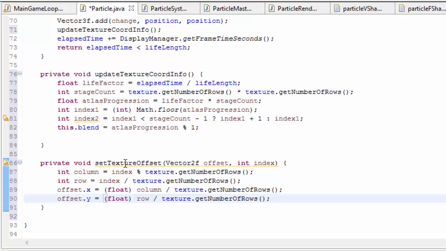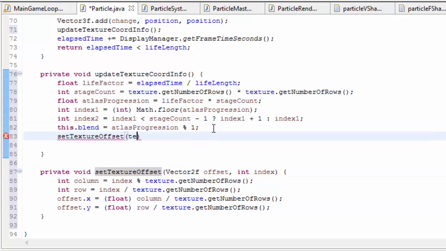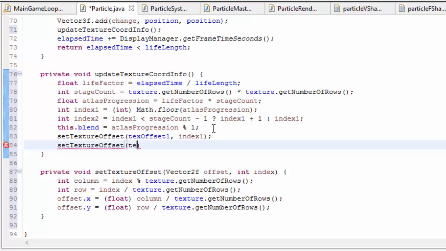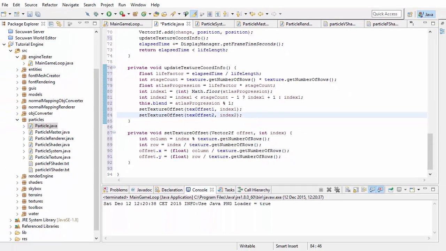So we're going to call this setTextureOffset method for both of the stages. So to calculate texture offset 1, we're going to put in the index of the current stage, and to calculate texture offset 2, the offset for the next stage, we're going to put in the index for the next stage. So that's the particle class done, and we can now move into the vertex shader.